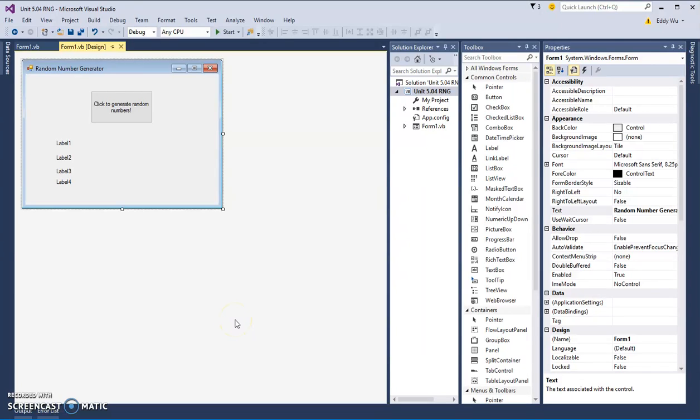Alright, welcome back. We're going to cover Unit 5.04. We're going to cover the last portion, which is randomizing a number. If you look in your notes in your PowerPoint, you'll find this is the last part. We're going to talk about creating a random number generator, which we can then use to create random numbers.